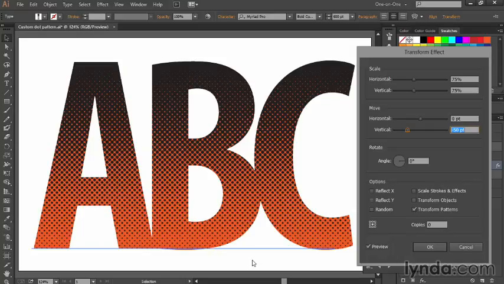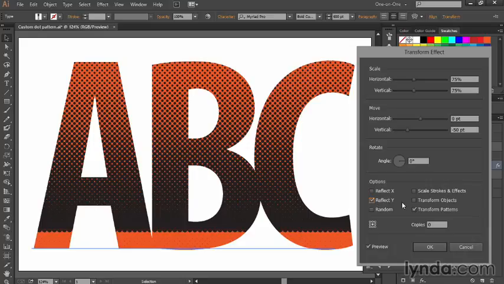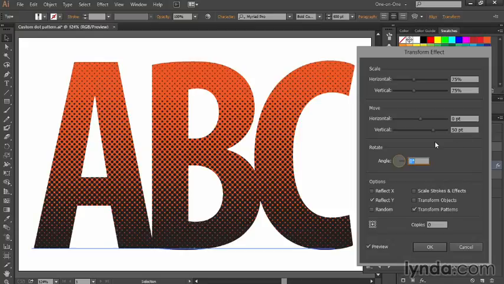What if you want to flip it? That is to say, you don't want the gradient to extend from the top to the bottom. You want it to extend from the bottom to the top. Then you just go ahead and turn on the Reflect Y checkbox right here, in which case you're going to have to increase the vertical value. And I'm just going to take that negative sign in front of 50 points and press the backspace key and then press the tab key in order to assign a vertical move value of positive 50 points.